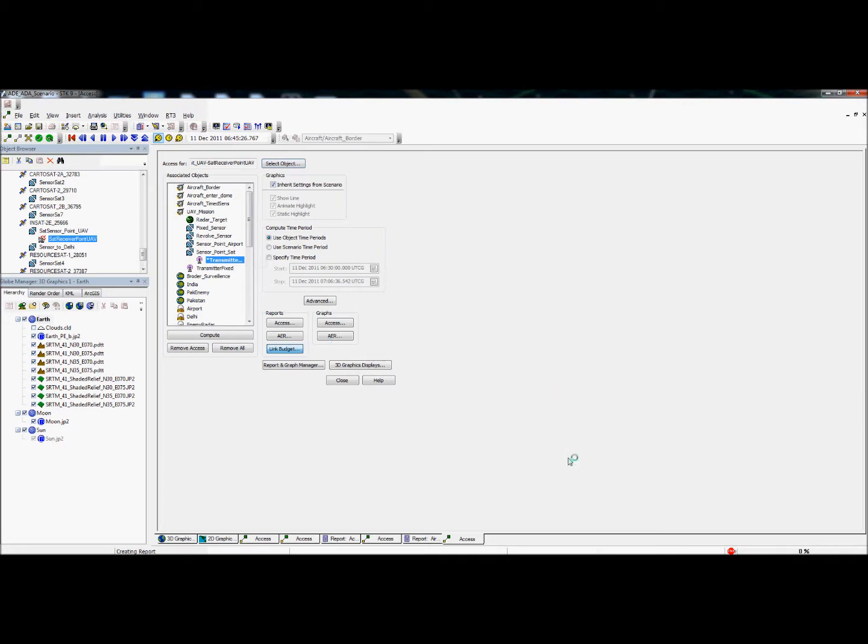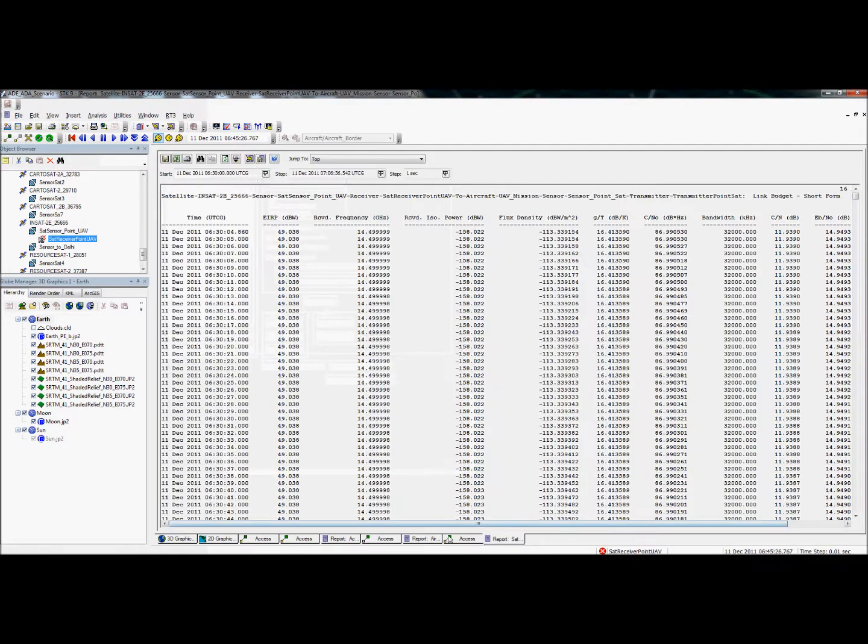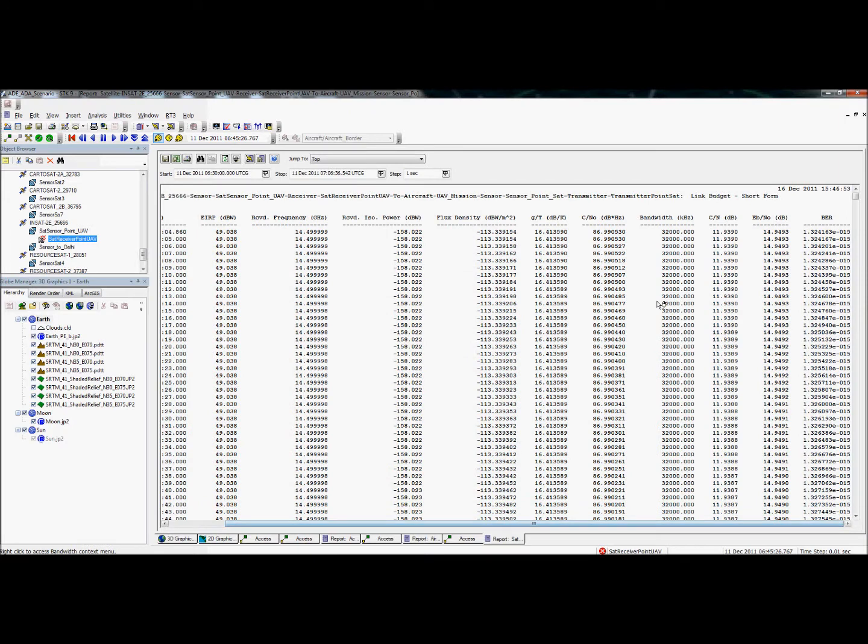I clicked on the link budget, and you could see that this was the communication. The bit error rate is pretty high. If you want to reduce that, we can increase the power of the transmitter. But what happens, how good will the communication be throughout the year?